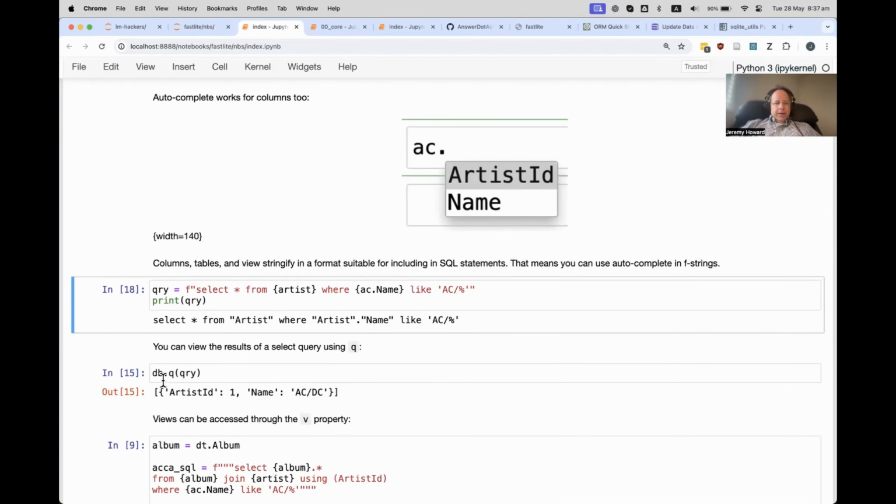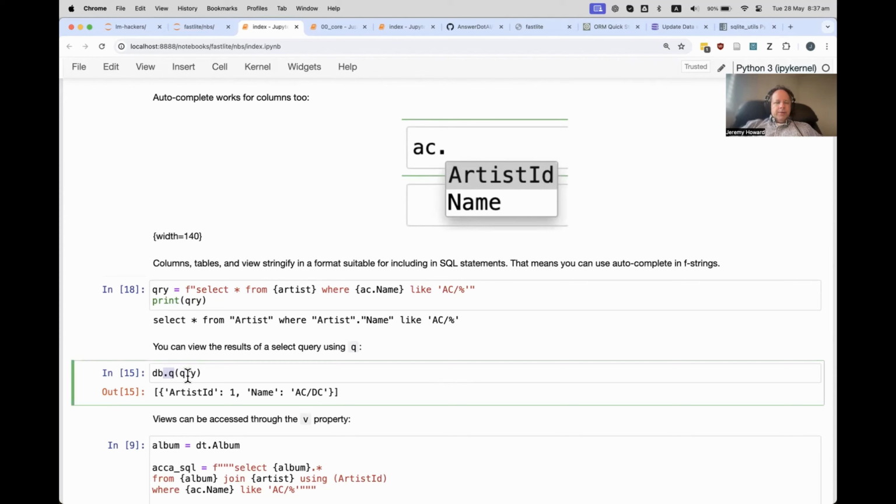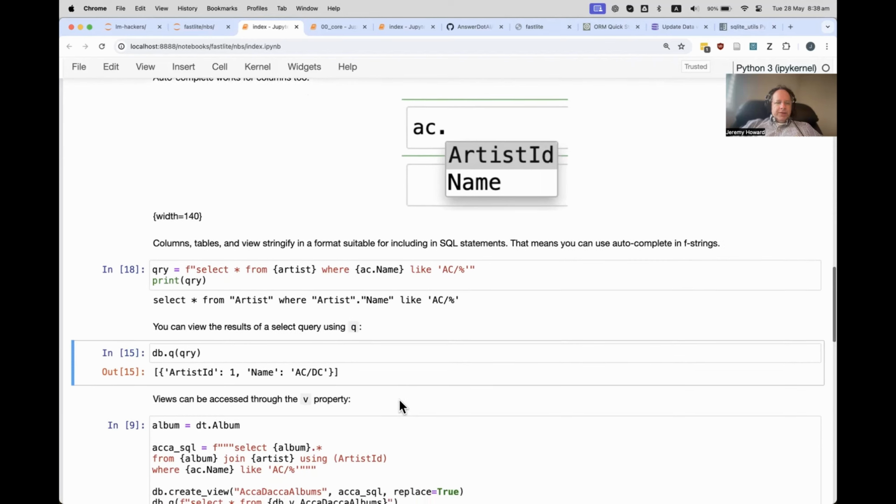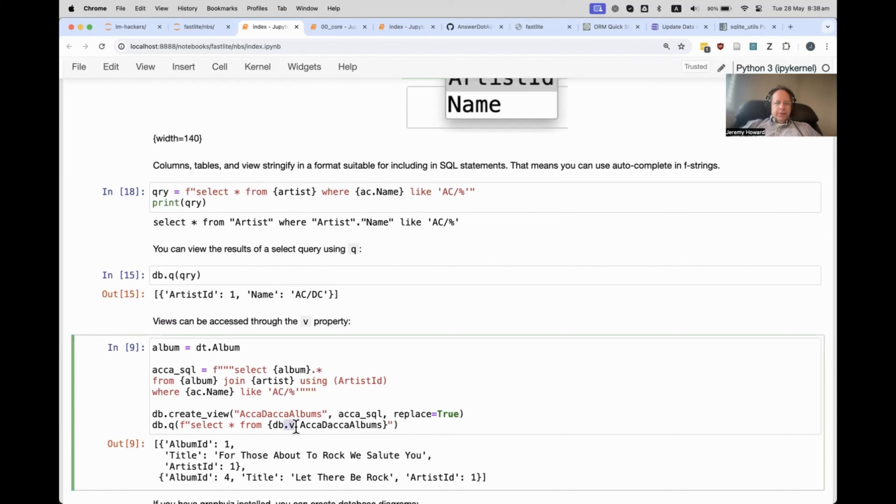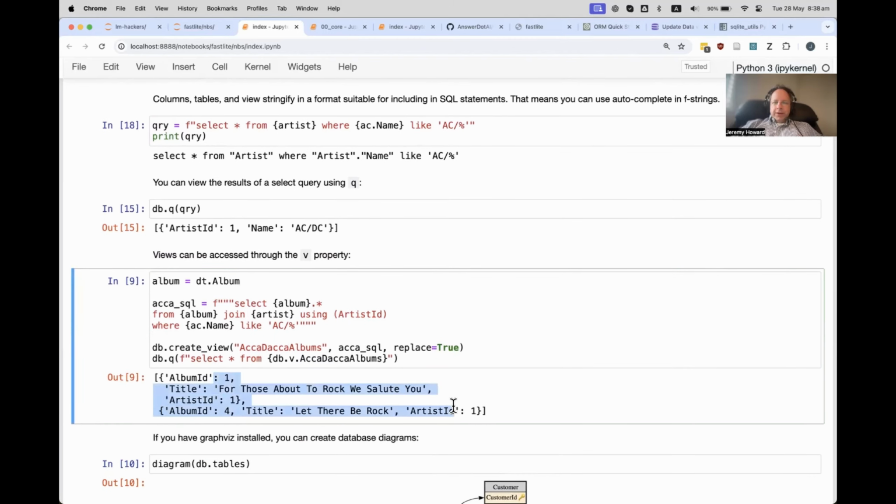So I added a little .q thing, which you just pass a query to, and it returns the result of executing that query on that database. Just like T is tables, V is views. This particular database doesn't come with any views. So I created a very important view, which is all of the albums in the database created by AC/DC, or as we call it in Australia, Akadaka. So there is our AC/DC.